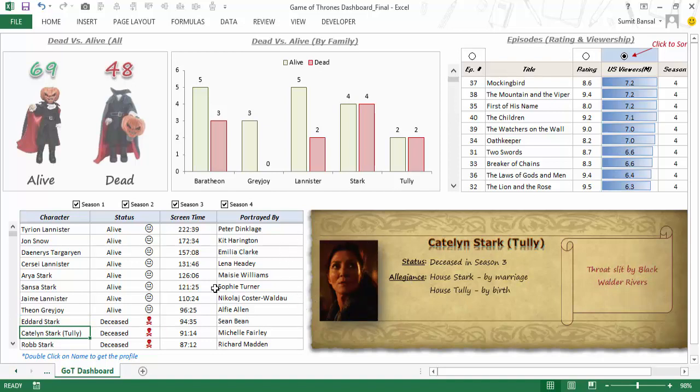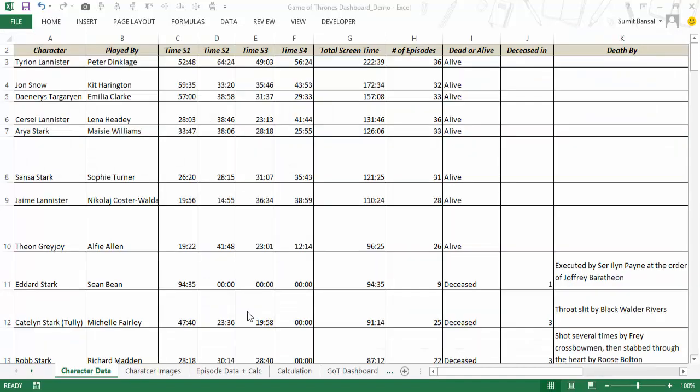Now let's see how we can create this dashboard from scratch using the backend data. So here I have the backend data for the dashboard. I have many tabs with data.